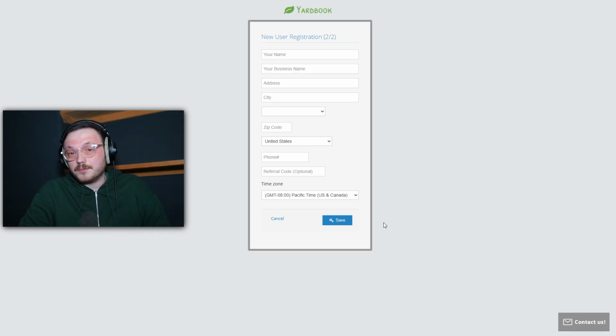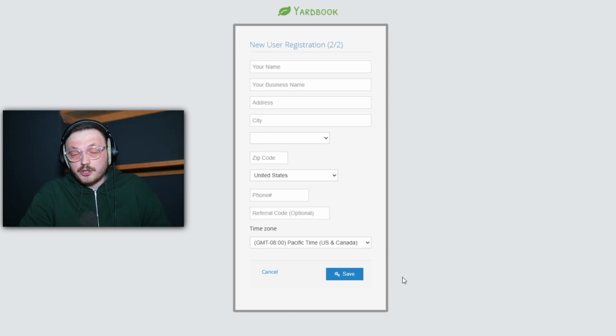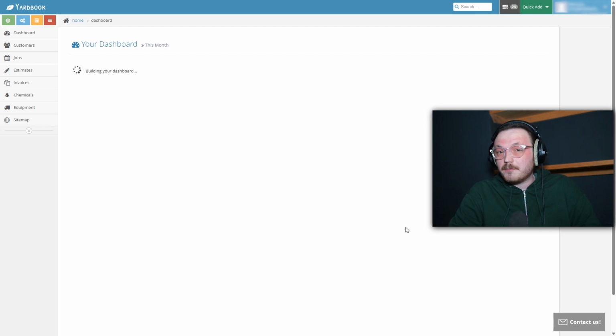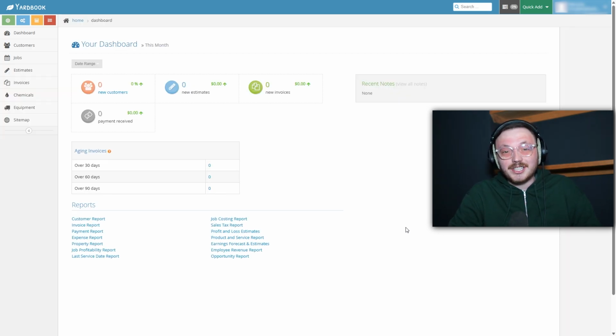Next, you'll see another form to set up your account. Here, you'll need to enter some details like your name, business name, address, city, state/province, zip code, country, and phone number. If you have a referral code, you can add that too. After that, pick your time zone and click the save button. That's it. You'll be redirected to your dashboard, which might take a few moments to load. Once it's ready, you're good to go. Feel free to explore everything and check out the features.